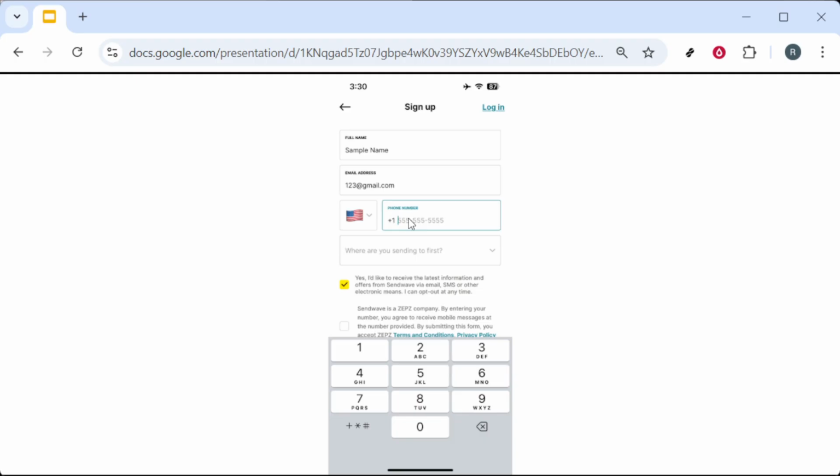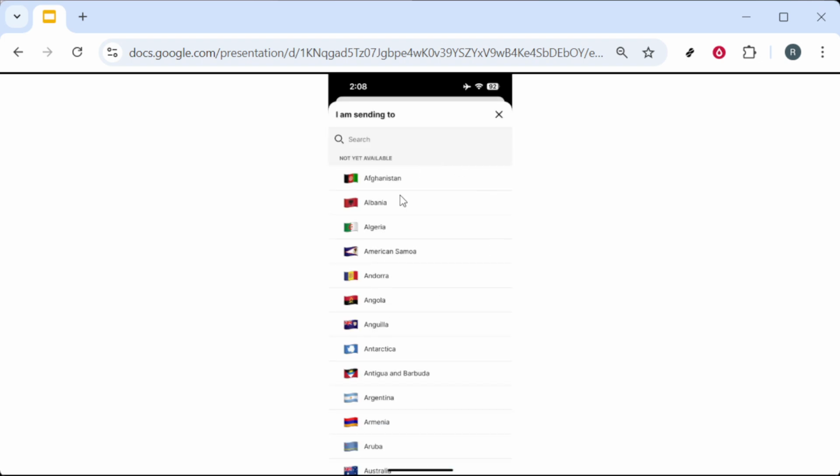You'll see a prompt that says, "Where are you sending first?" Tap that and choose the country you plan to send to. This helps personalize your experience and show relevant options for transfers.